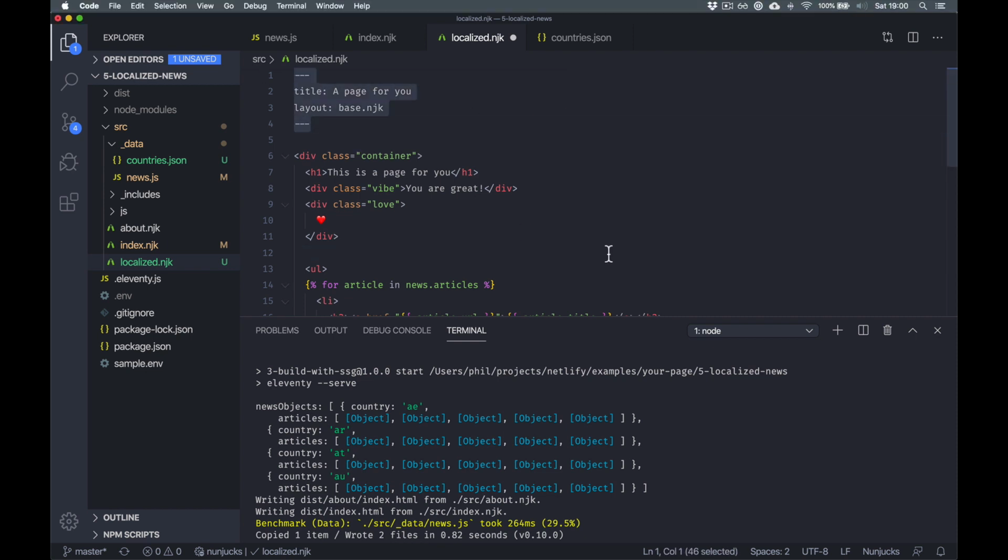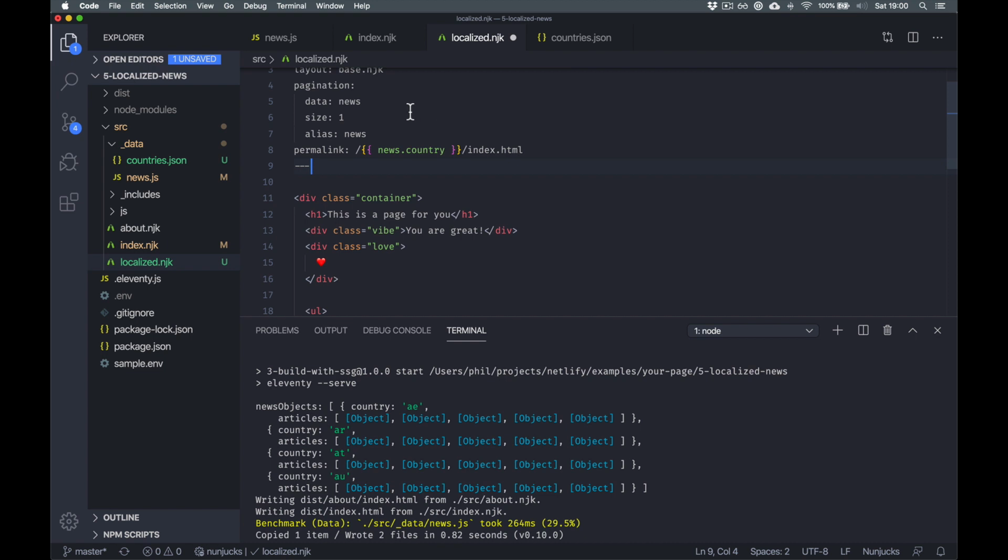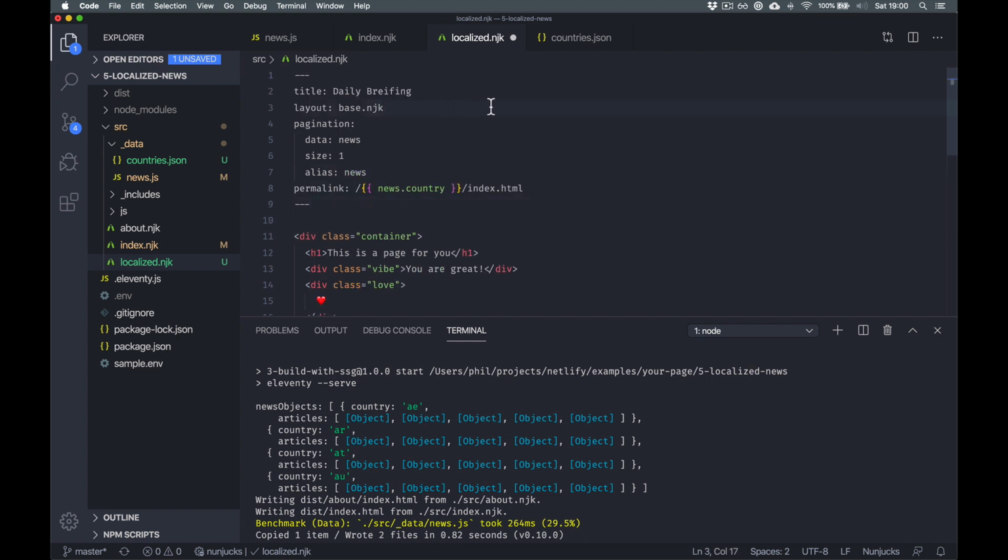So I'm going to cheat by putting in some different front matter, very similar to what we had before. I've just changed the title now to Daily Briefing, because this is starting to become a page that's got a different purpose. It's our set of news stories to start the day. And what we've got here is we're starting to use this pagination feature of 11ty. It's going to say, where are we going to get the data for this pagination? Well, we've got our news collection, our news set of data, which we're generating over here.